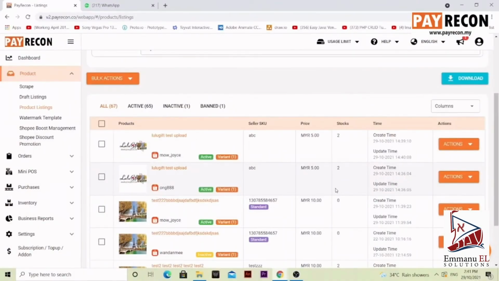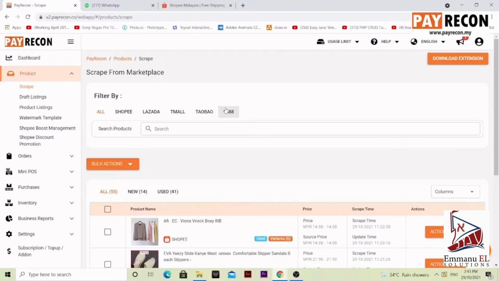Going to be talking about the other features over here. Let's start with scrap. Now, scrap allows you to list different products from different marketplaces as your own. How do you do that? Over here, to the top right corner, download extension.